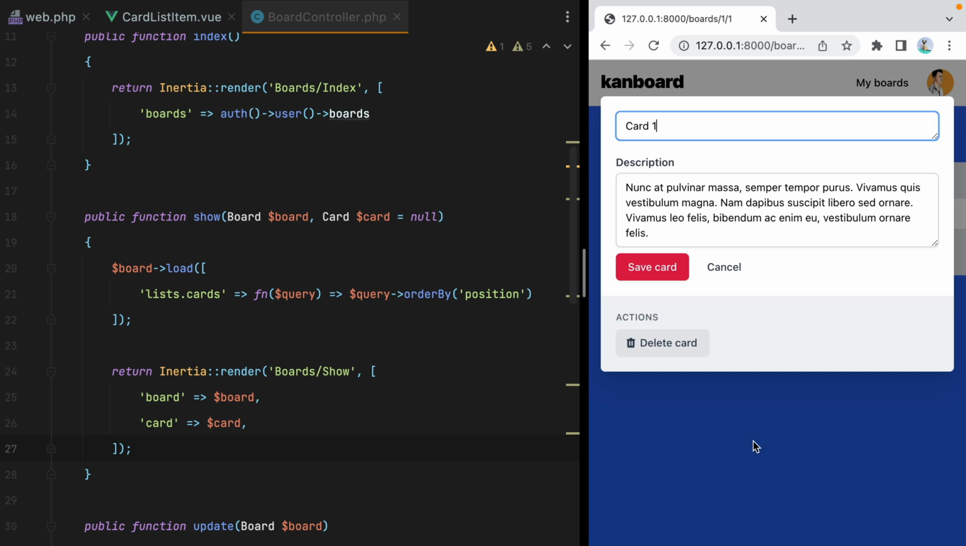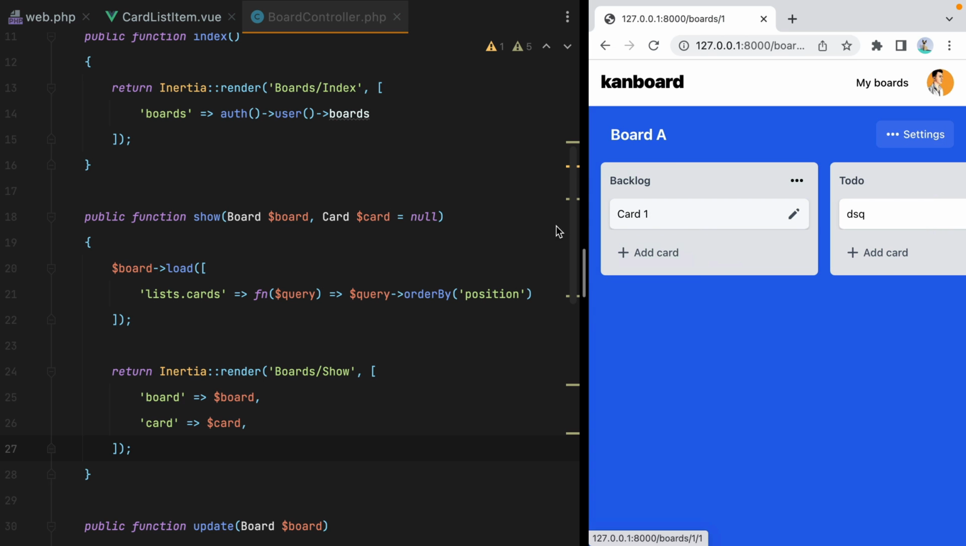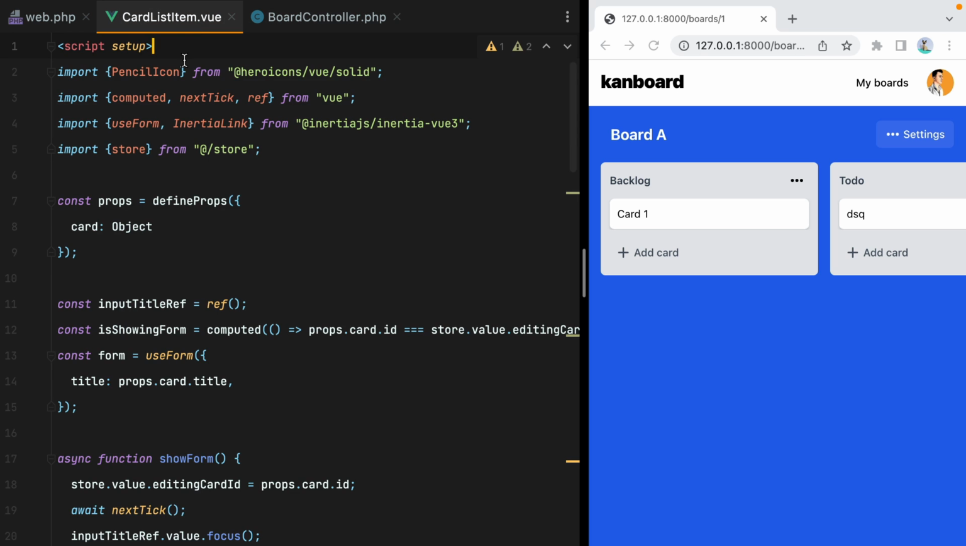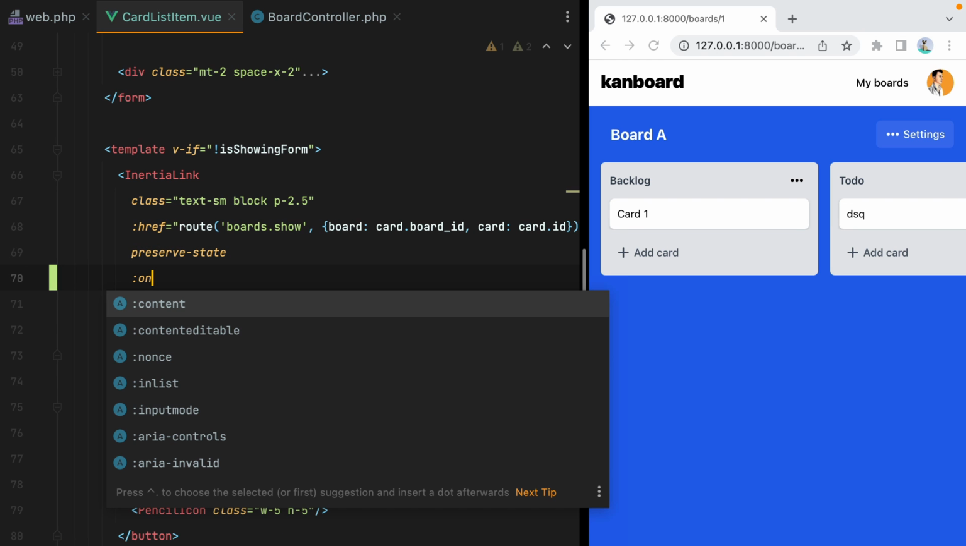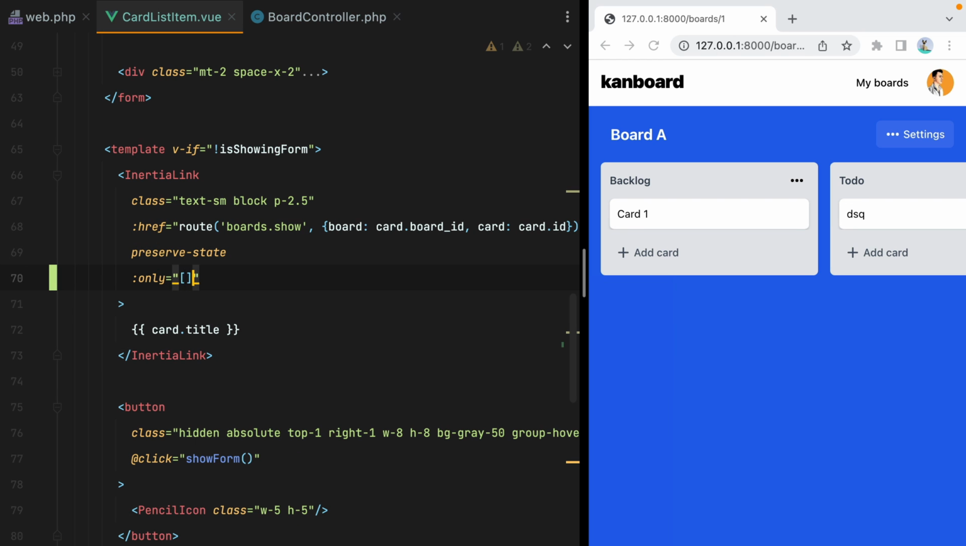However, if we think about it, when we click on the card, we don't really need to load the lists and cards again. They are already on the page. We only need the card prop. Fortunately, Inertia offers a way of making partial requests in which we can specify the exact props we want to load. We can go to our card list item component, here where we have the Inertia link that opens the modal, and pass it an only attribute with an array of props we want to get back. So I'll pass only, and we want the card prop.